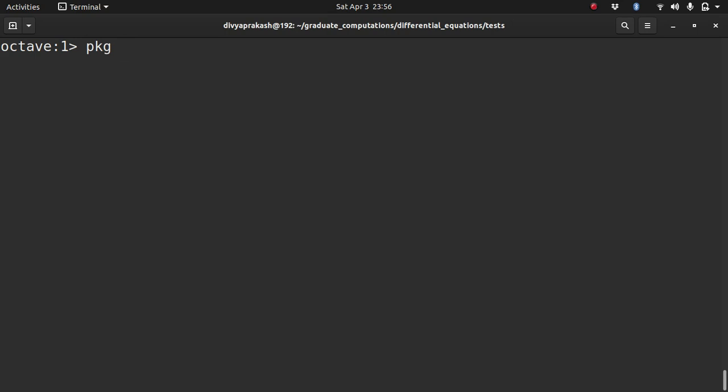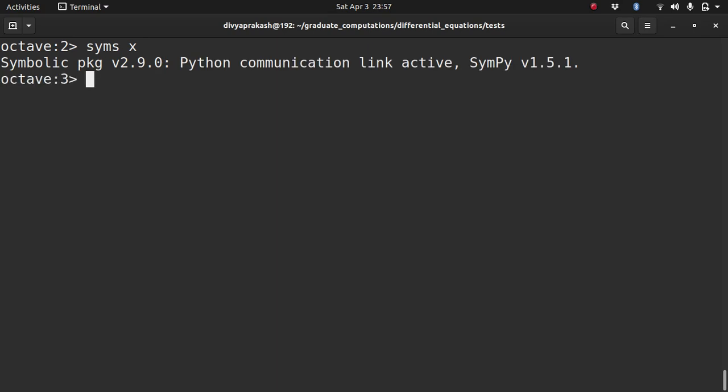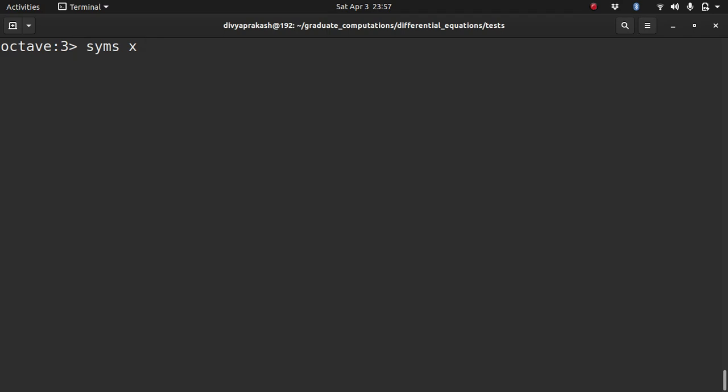So I already have the symbolic package in my system. I need to load it. So I write pkg load symbolic, and now it's loaded. Now I can define a variable called x. You wouldn't need to do all these things if you were running Matlab. You just type syms x and things work. Here, since it's free, you have to do some extra work by yourself. So you need to have the symbolic package installed, and for the symbolic package to work, you need to have Python installed in your system. Anyway, if you're using Matlab, you would start with this line. You can forget about all the things that I've said up until this point.